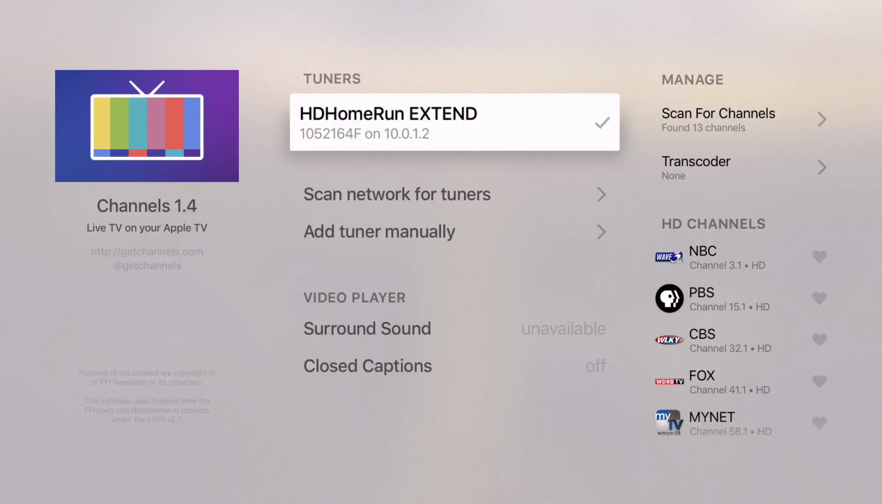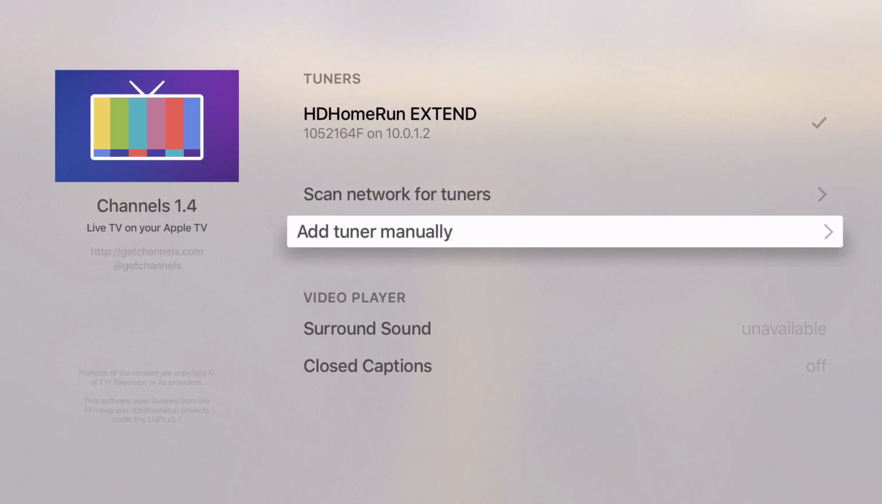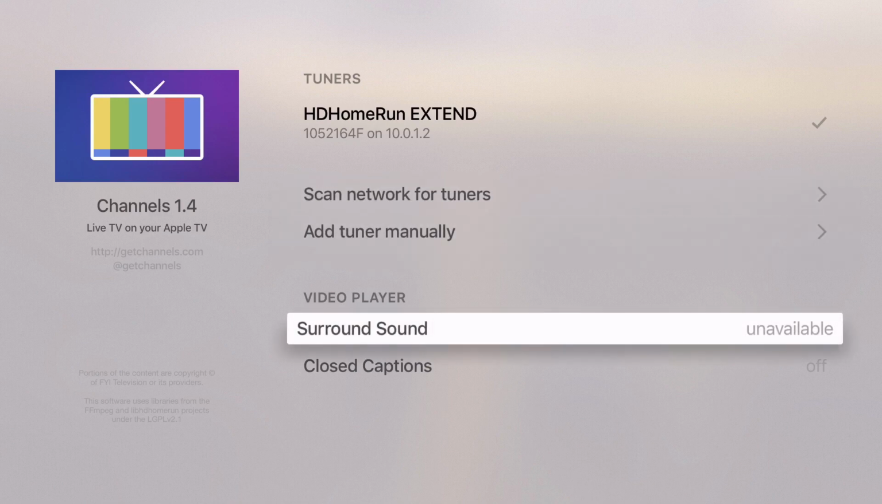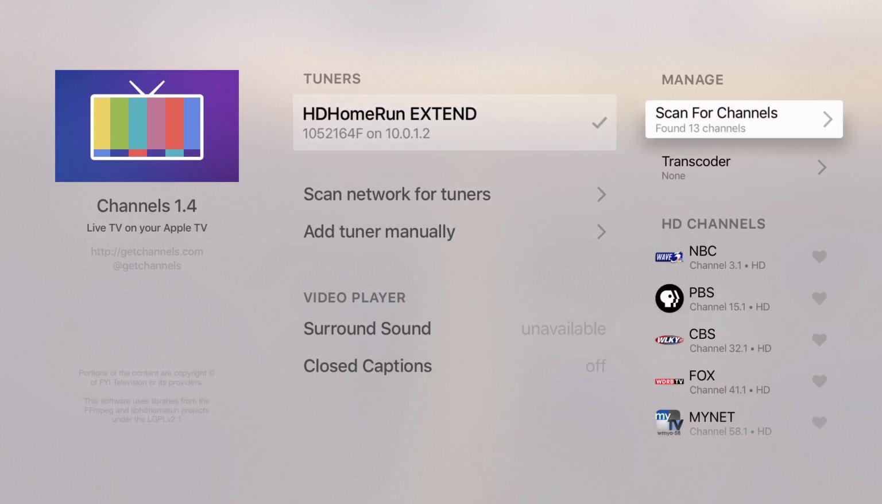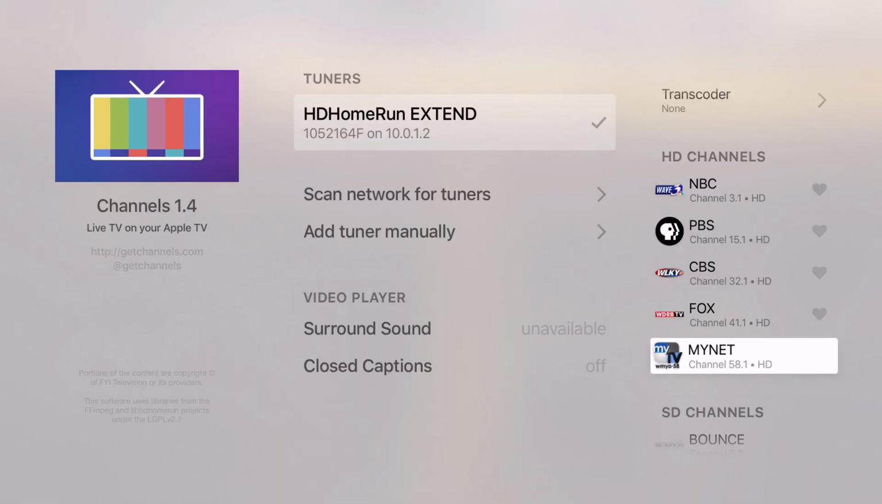It works with all HDHomeRuns. In fact, I actually have the HDHomeRun Extend, but it will recognize any HDHomeRun on your network pretty much immediately. You don't need to necessarily go in and configure anything. It will automatically recognize that. And then you can go in and scan for channels. It'll pull in all the channels over the air that you get from the antenna connected to your HDHomeRun.